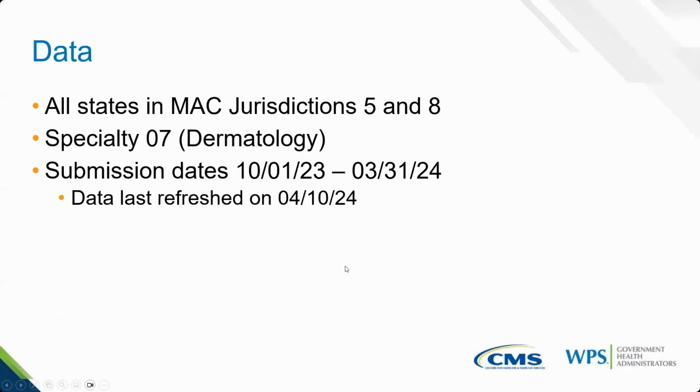for specialty 07. The data that I'm sharing today is all specialty 07 submitted claims for J5 and J8. So that means Iowa, Kansas, Missouri, Nebraska, Indiana, and Michigan all thrown together. While this dashboard was created for people like Ellen and me in provider outreach and education to use, it really allows us to drill down not just by jurisdiction, but by specific state or even by specific county. But for today's webinar, I pulled data for our entire jurisdiction.